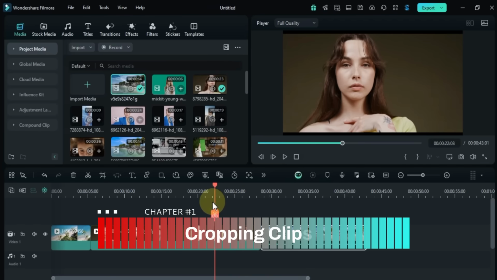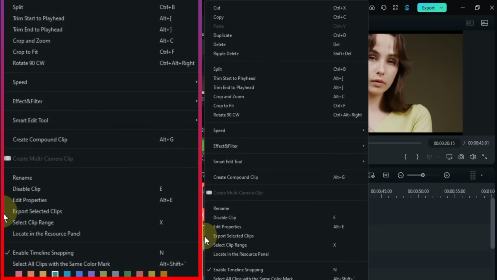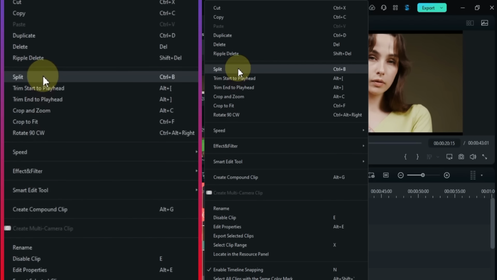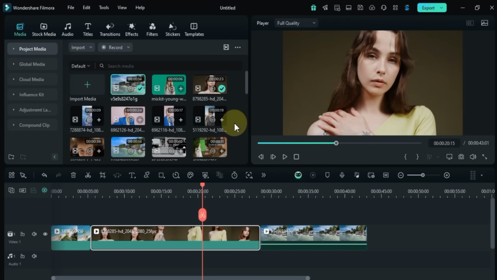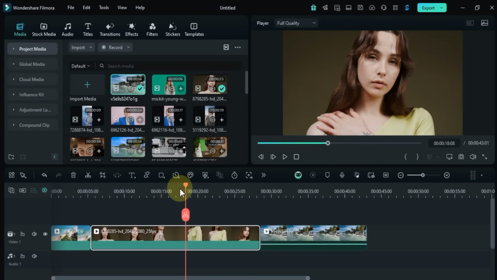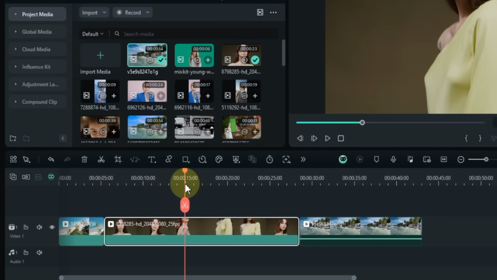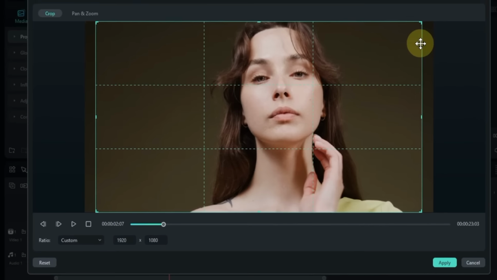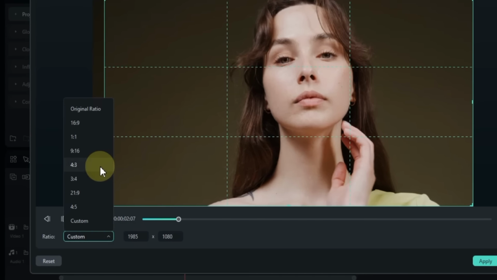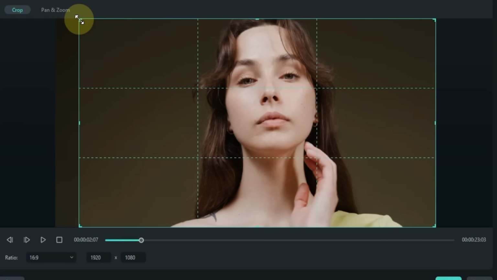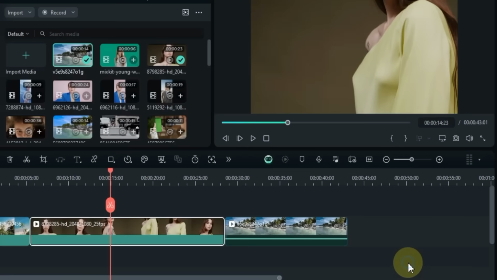Once your video is on the timeline, right-click on it to access various editing options. For example, if you click on Crop to Fit, your video will be cropped and adjusted to fit the project settings. To crop a video or image, first select the footage on the timeline. Then, click on the Crop tool in the toolbar. You'll be able to crop your video in various ratios, like Custom Crop or the preset ratios listed in the ratio box. For this project, I'll choose the 16:9 ratio. Next, adjust the crop position to your liking, and click Apply to confirm the crop.